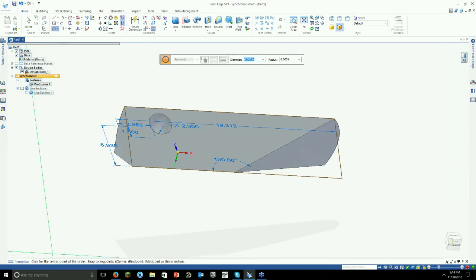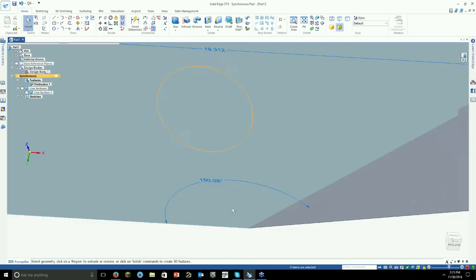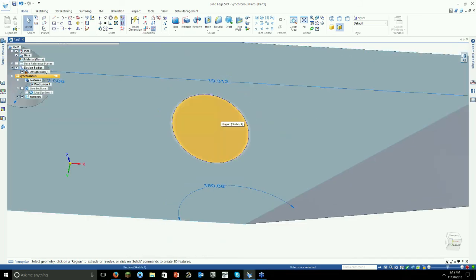So right now, I'm in the circle command. It's telling me to either pick the center of a circle or snap to a key point. All right, so I'm just going to randomly draw a location on there. And all right, so now I have a base feature. So the next step is to cut geometry.